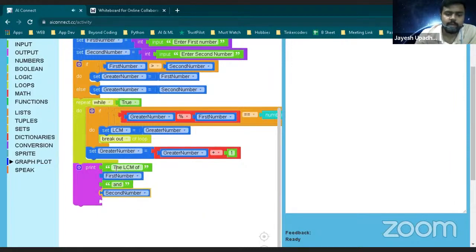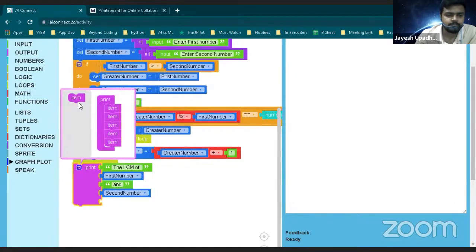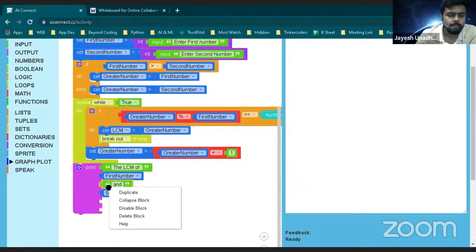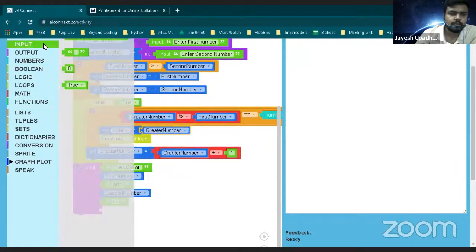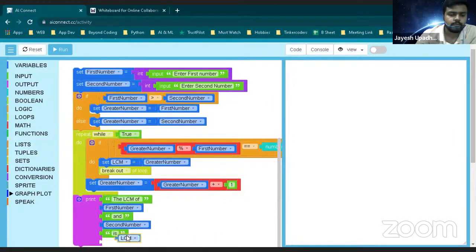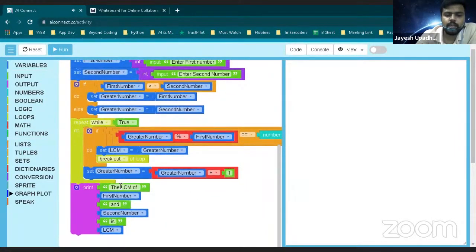Okay, so the LCM of first and second number is, so I will add one more print. I will write is, this LCM, right? So we'll go over here, save it, right? So the LCM of first number and second number is LCM. Okay, fine. LCM is my variable where I just store the value of a greater number.